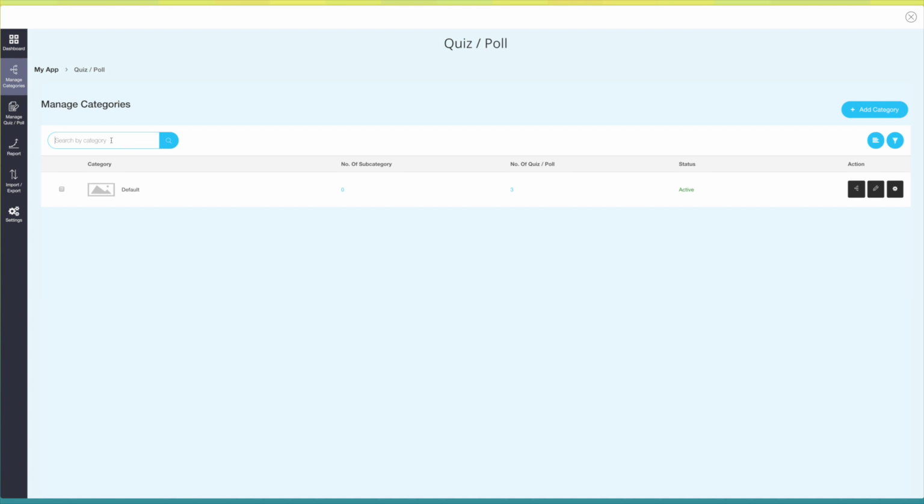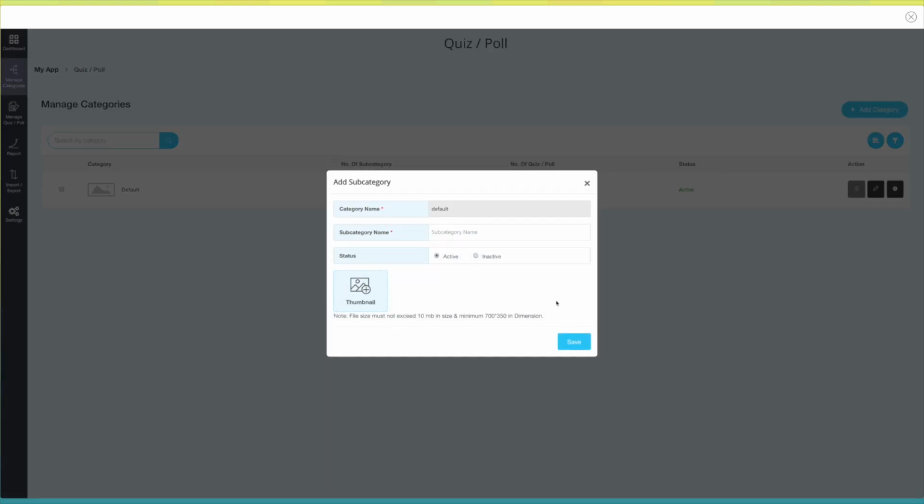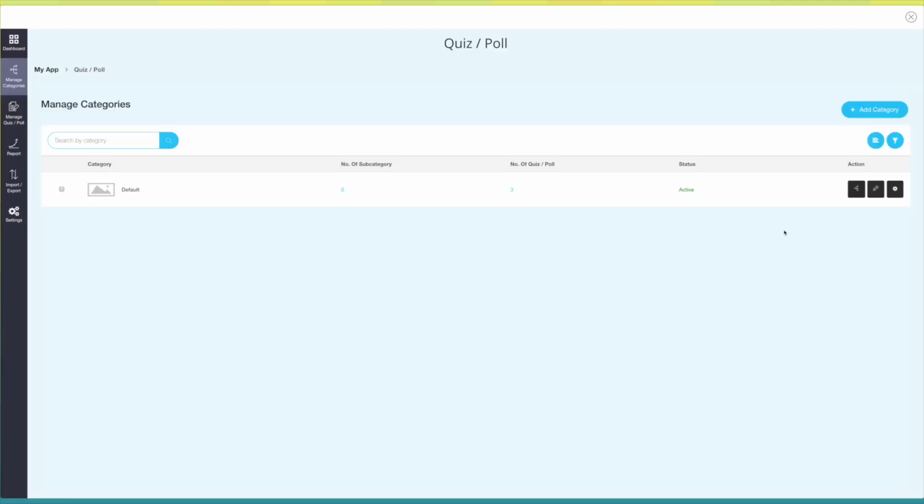Here you will see the categories present in your quiz poll feature. By default, there is one category. If you want, you can edit or add a new category of your own. This option allows you to add the subcategory to the category. The pen icon allows you to edit the category. Under cogwheel icon, you get the option to change the status of the category or delete it.